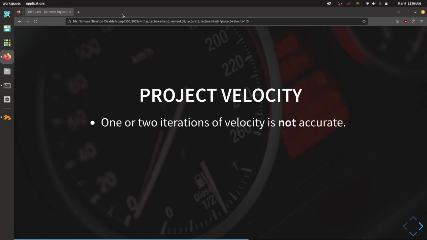First of all, if you are able to create a velocity chart, one iteration is not meaningful. One iteration is not meaningful at all on a chart because it's just one sample. It's one observation. It's not going to give you much information. Two iterations, it's two observations. That's definitely more than one, but it's still not really going to give you significant, meaningful information about how to predict things in the future based on observations in the past.